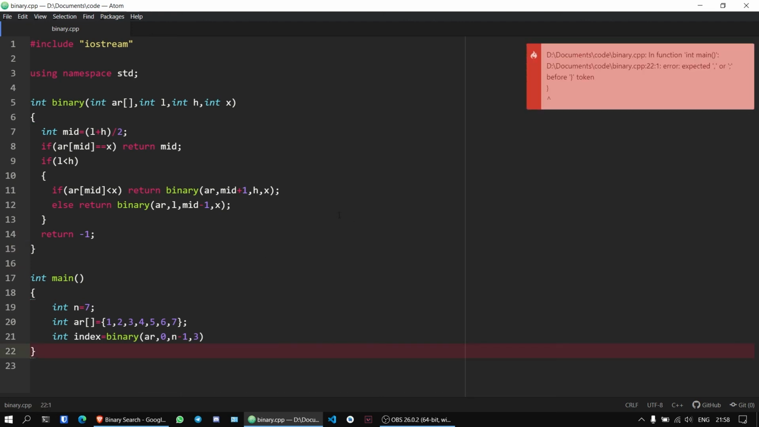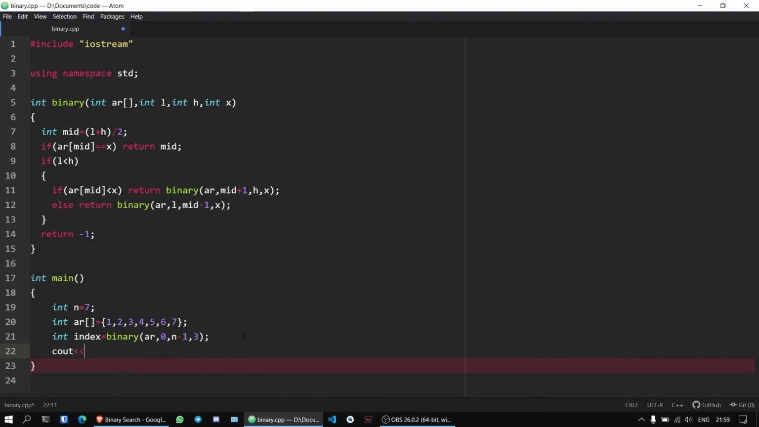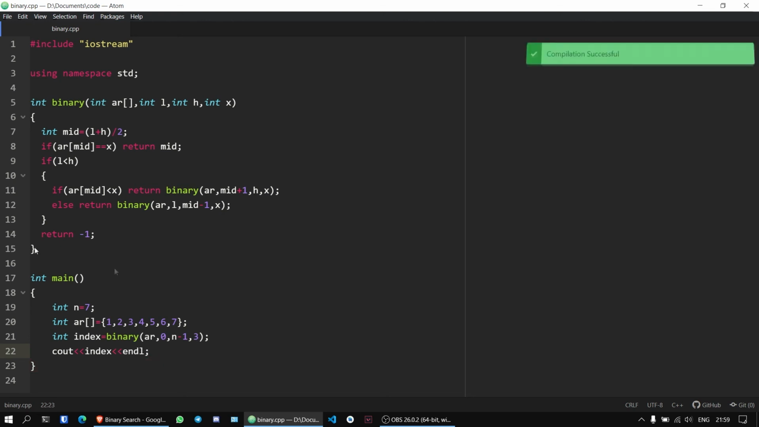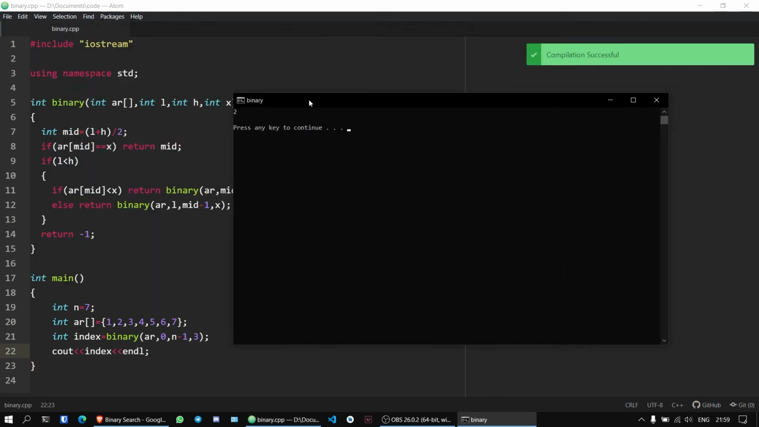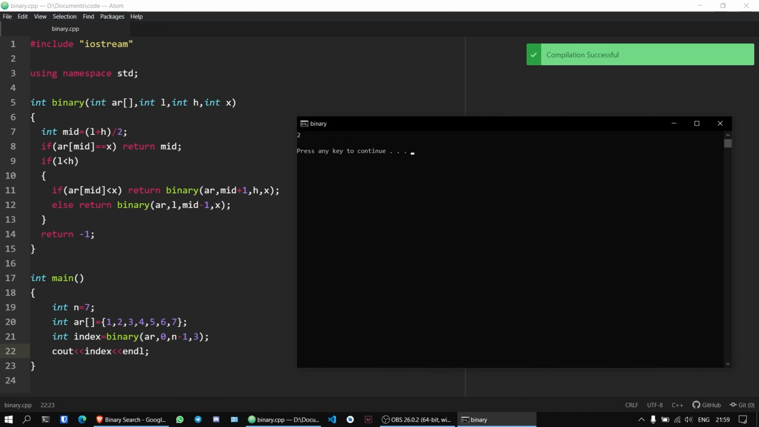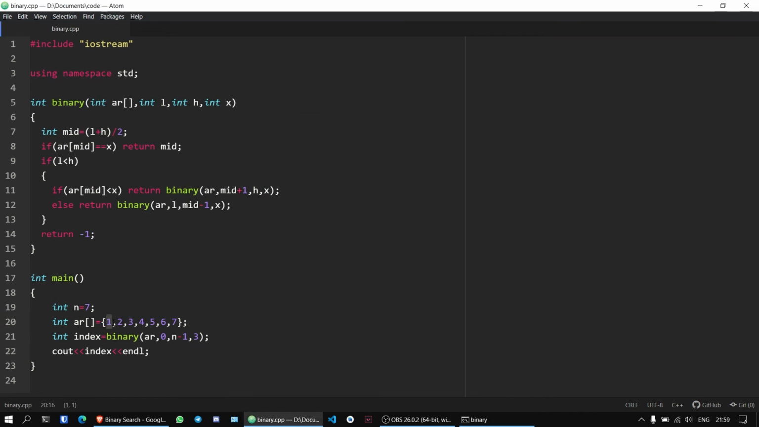We can run it. So yeah, I have not completed it yet. There's a semicolon missing there and we need to print the index also, the value which the binary function has returned. So 2, yes, we were searching for 3, so 3 is present at index 2: 0, 1. This 1 is at 0, 2 is at 1 and 3 is at 2.